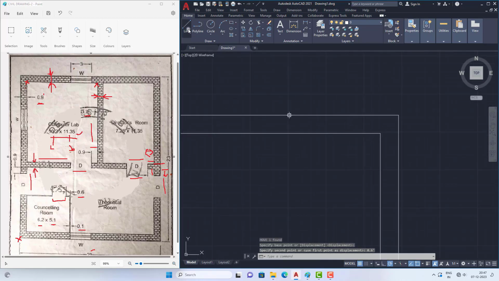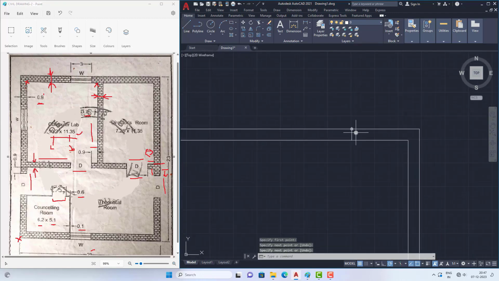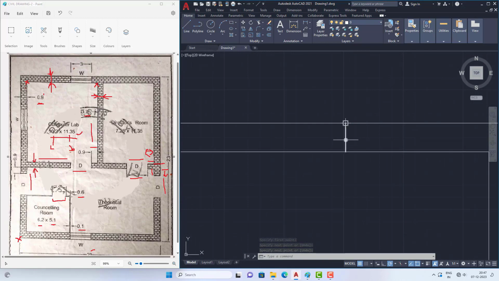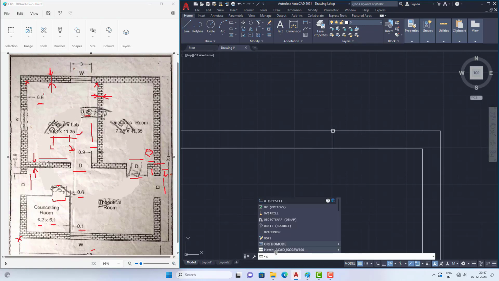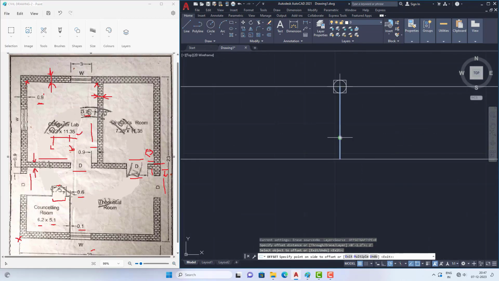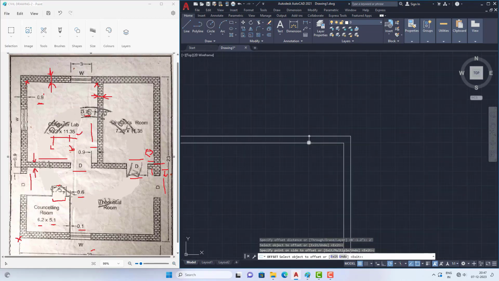Now I need to draw a line here, and now I am making offset this line to a distance of 2 feet, it has given. So now again go to command line, give the command O and press enter, give the value 2 feet and press enter. Now select this line and make offset to the left hand side.